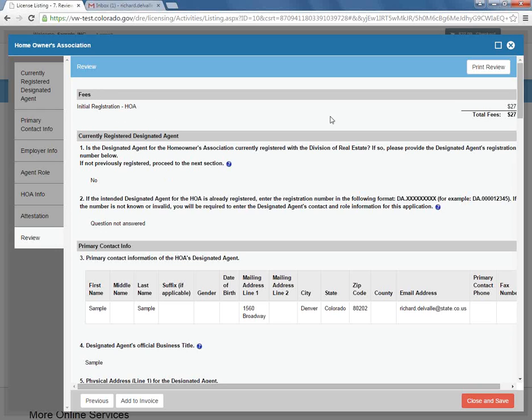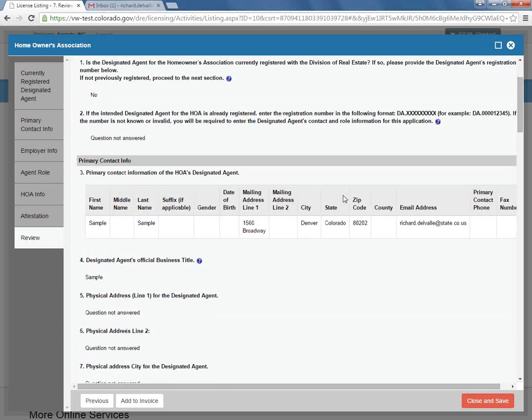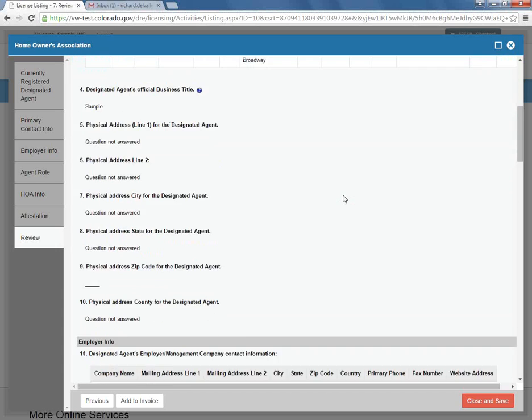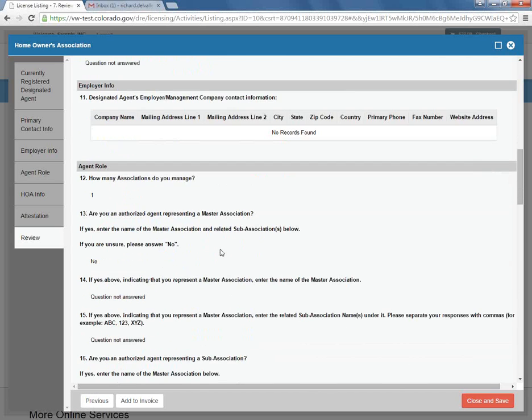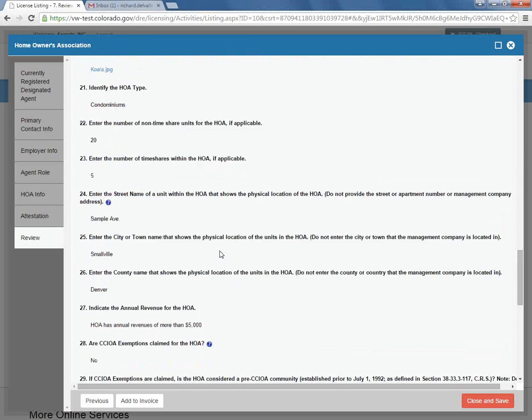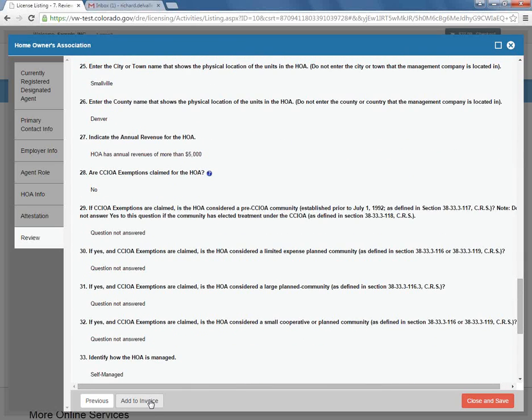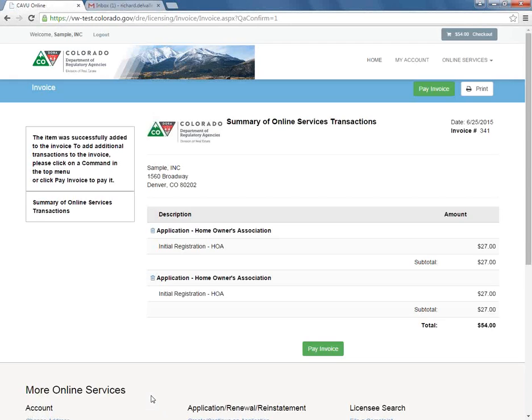We can see the initial registration with our fees at the top of $27. We can review all of our information for accuracy. If anything was incorrect, we would select the previous button to get back to that screen and correct the information. Because all of the information is showing up as correct, we are going to select Add to Invoice. When we select Add to Invoice, we are brought to the Invoice page, and we see the summary of online services transactions.